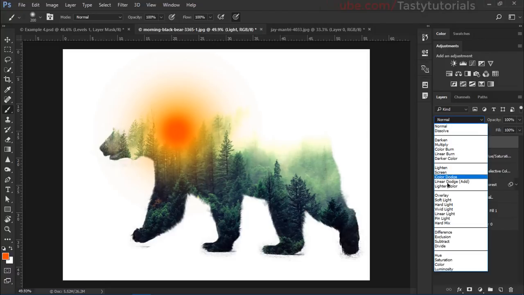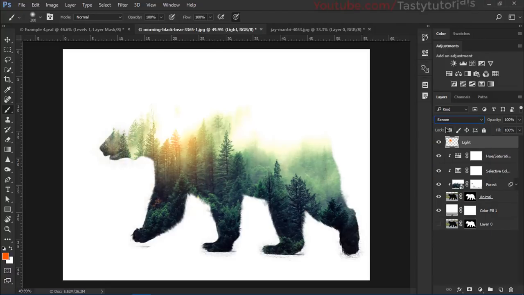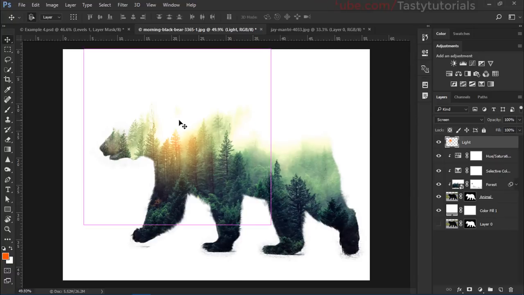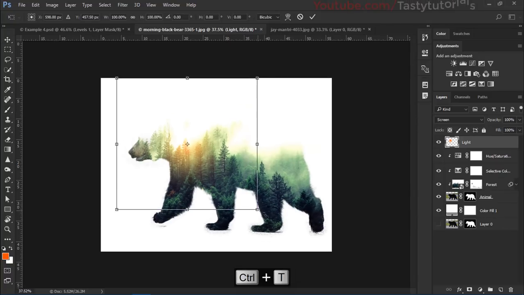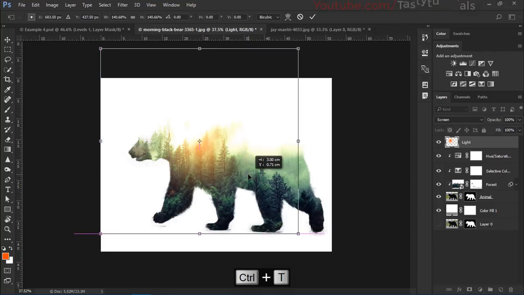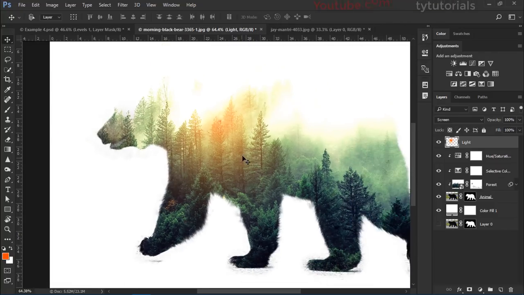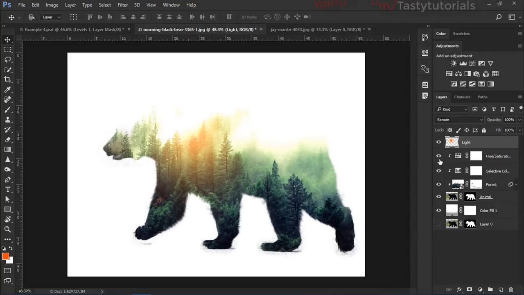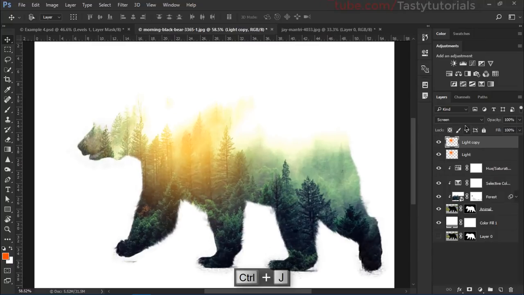Now change normal to screen, or you can make it a little screen or light color, but I think screen is nice. Now we'll press the move tool, press Control T, and then size it up a little bit so it could look nicer. Great. And now we'll copy this and make it invert, and then like this, it looks much better.